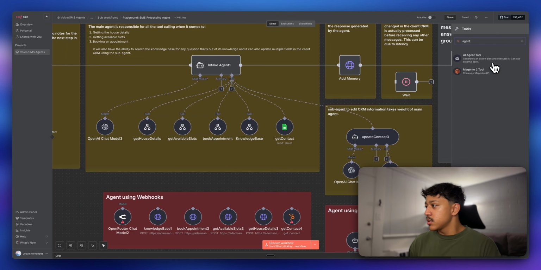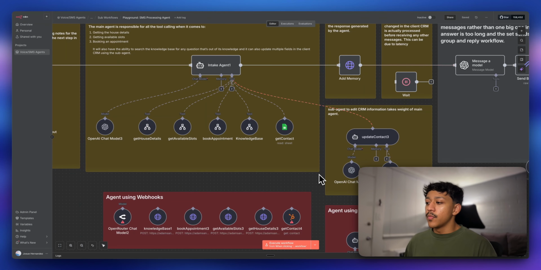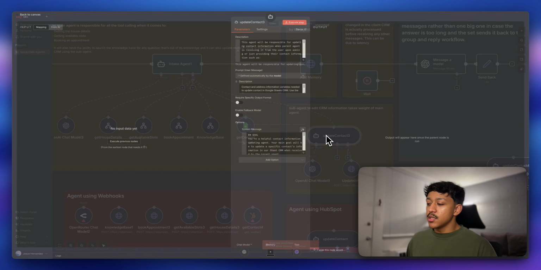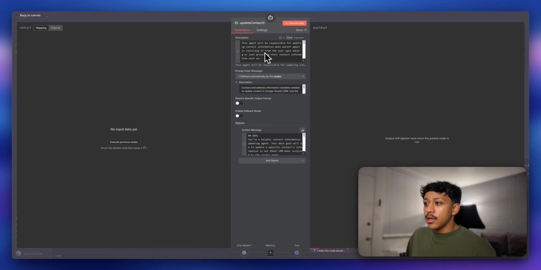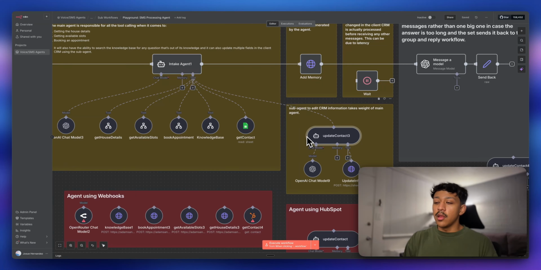So if I search up agent, you can see AI agent tool. The setup for this sub agent is very similar. You're going to have a description, a prompt, and a system message. And just to quickly give you an idea of how I'm using it here, I have a main agent that has different functionalities such as accessing a knowledge base, booking an appointment, getting available slots, getting details from a house of a prospect that's contacting the agent.